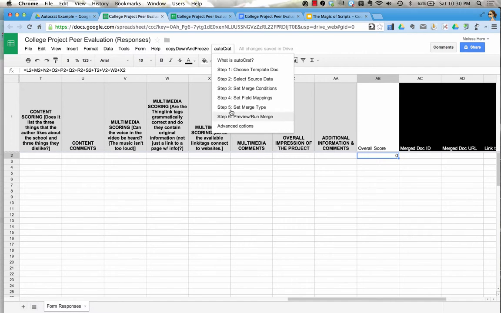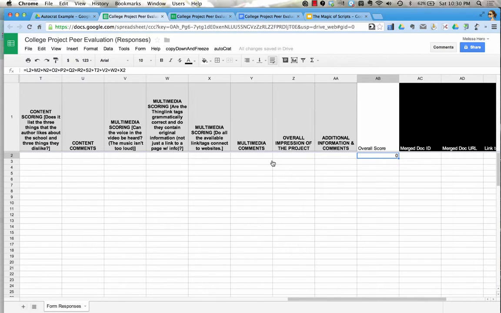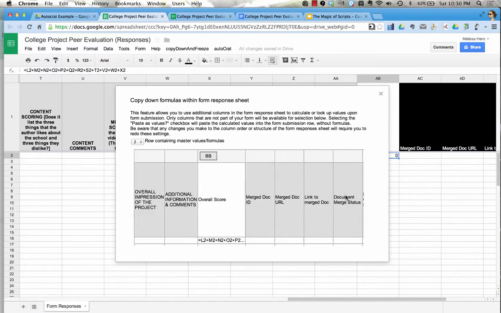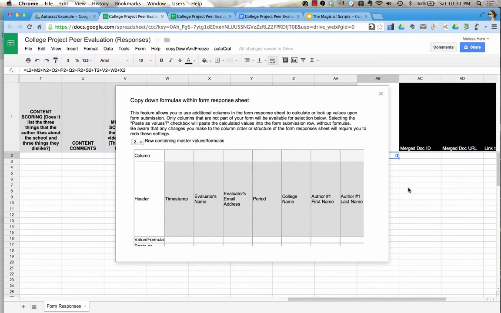You're going to go up to the Autocrat menu and then go to your advanced options. Here in advanced options, you're going to choose copy down formulas on form submit. Now, what will happen is this window opens up and it shows you your columns and it asks which row contains the master values or formulas. And if you look where you put in the formula here, it was row 2. So I'm going to choose row 2. It already knows that for me.